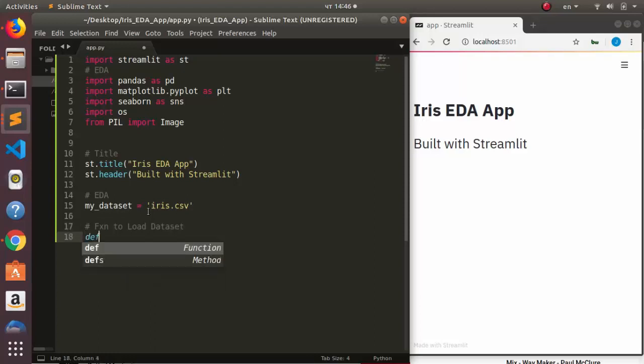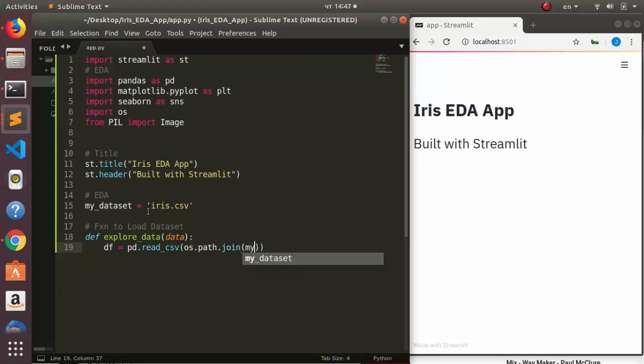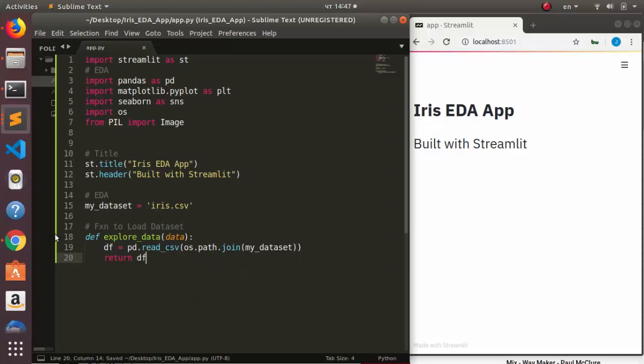So I'm going to call it explore data. Then I'm going to pass in our data that we have. Then we are just going to move on to whatever we want to do. So we're using pandas, so df = pd.read_csv. Then you pass in our data set. So we're going to be using os.path.join. You can omit this one and just go straight away with my dataset. It's going to detect it. Perfect. Right, so that's the basic idea. Then we need to return our df so that we'll be using it over and over again. So that is quite nice, right?